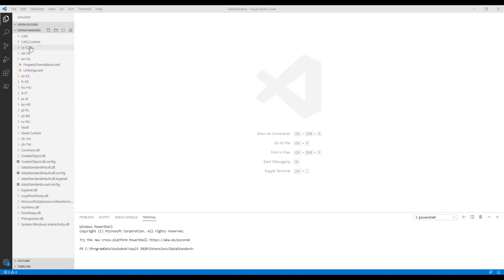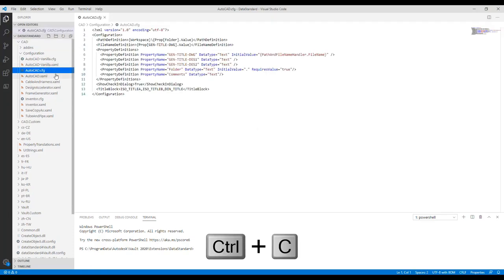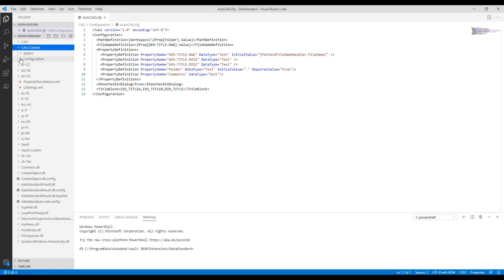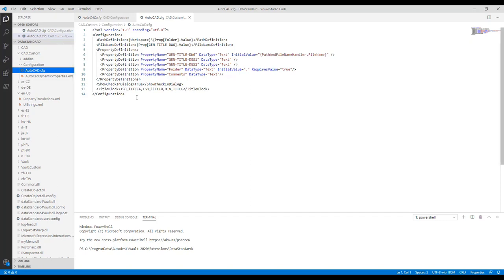Step 3. Configure Data Standard for AutoCAD block attributes. Open the VDS configuration file CAD.configuration.AutoCAD.cfg. The node TitleBlock already contains the definition name ISO_Title_A. Copy the file to the customization folder location first. Then open and edit from this location before adding your custom block name.